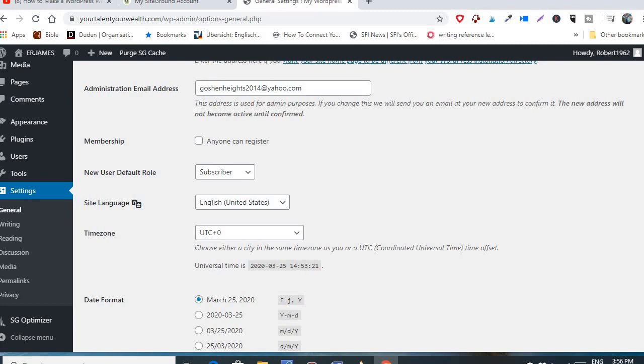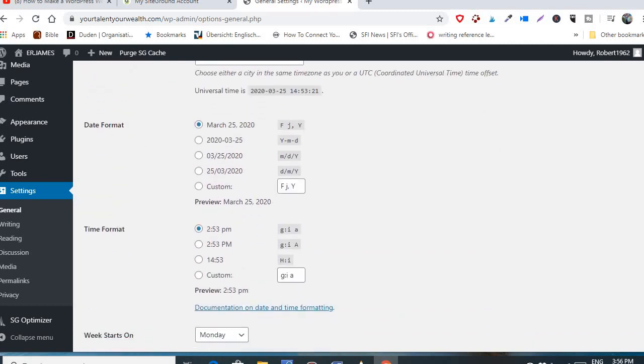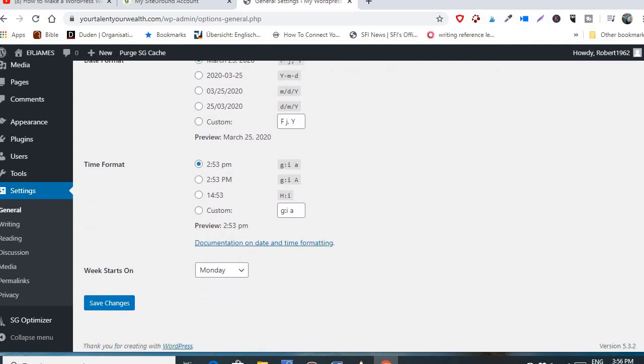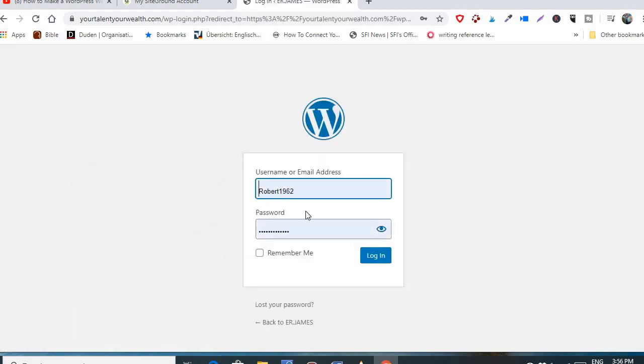I think there's nothing else. Of course, it's in English. Any other thing is okay. So just click Save Changes. It takes you back to your login page.